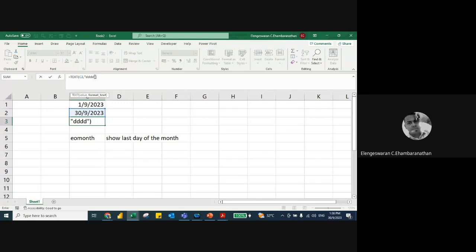Now let me change this. Instead of D, can I change to M? If I put 4M, M is month, so we have the full form. But if instead of 4M I put 3M, it becomes the short form, Sep. If instead of 3M I put 2M, it becomes 09, which is the current month. So I can put this into 4M and 4Y, and now we have September 2023. This is how it looks.